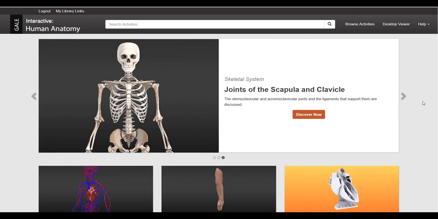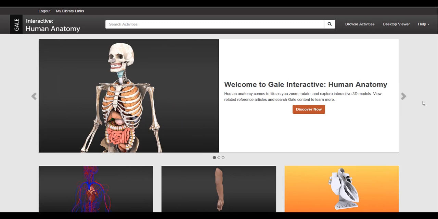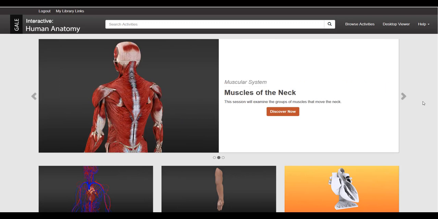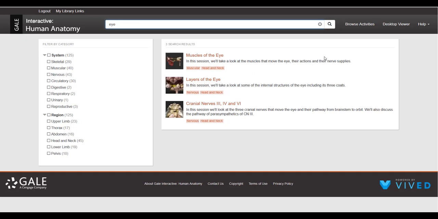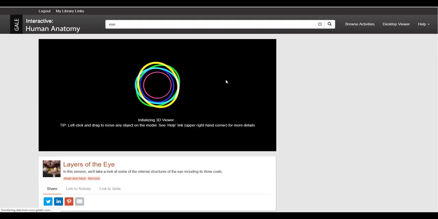Let's go ahead and jump into the product. As you can see, this is our home page, and we have some scrolling activities which really helps grab students' attention. However, normally they wouldn't just be coming in here to explore, they would be looking for a particular part of the body. So I am going to go ahead and search for the eye. As I put that in, you can see I have 3 search results about the eye. So I'm going to go ahead and click into the layers of the eye.